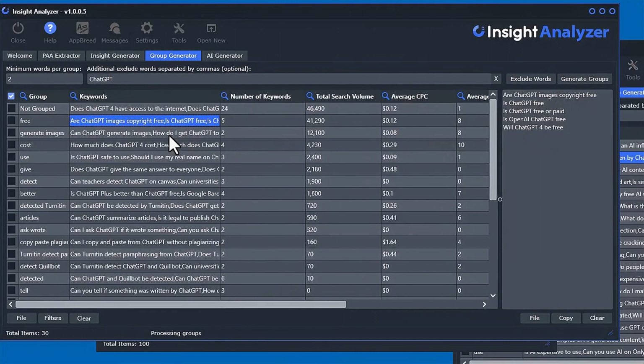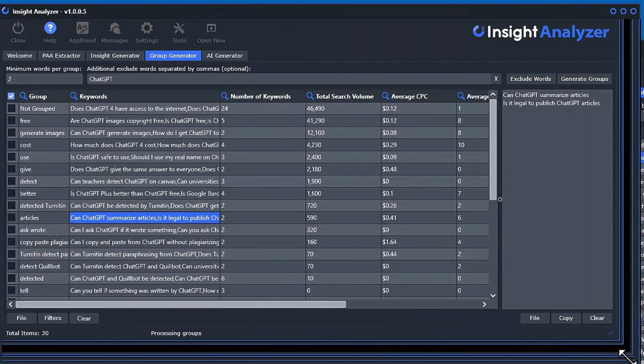Obviously people are looking at it for free, but you could be marketing one of your own AI tools that sort of provides other benefits that ChatGPT wouldn't. "Generating images" gets a lot of searches with pretty much no competition at all. There's only 2 keywords in there. So you can see how you can really start to tighten up these keyword groups by using this grouping tool. So it's really powerful and really, really handy.